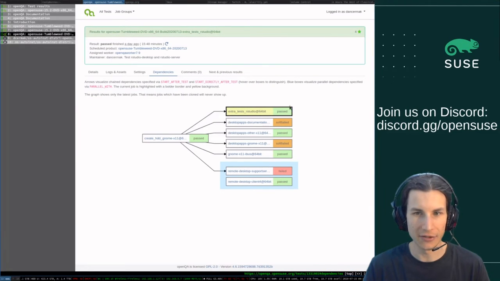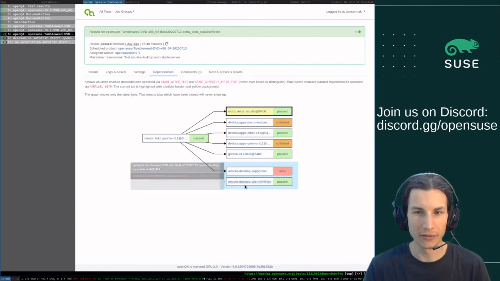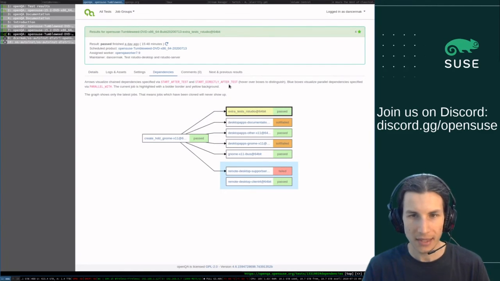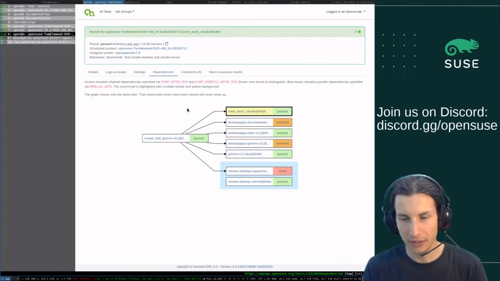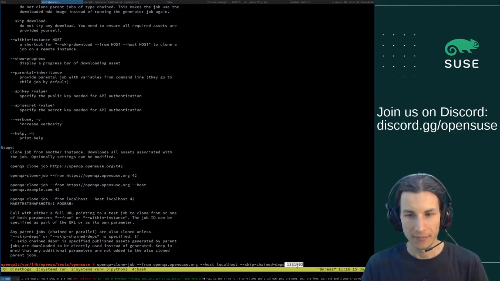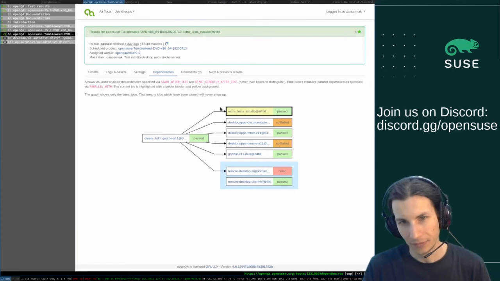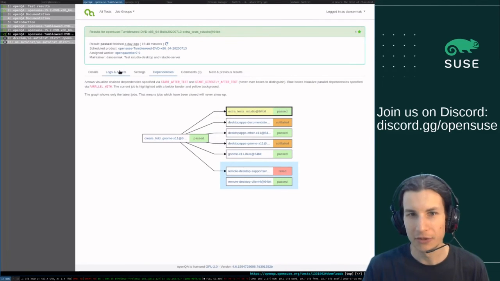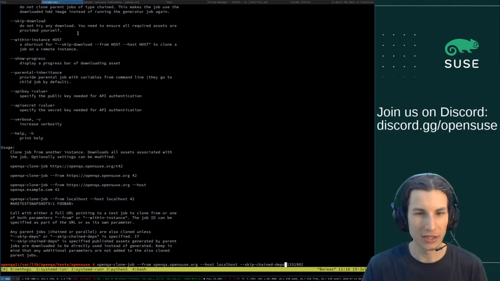So you can see RStudio is not the only one. There's also some desktop apps, some specific tests for these, and so on. Coming back to skip chained dependencies: if you omit this parameter, you would tell openQA, take this test and run everything that depends on it. You can do that, but it just means that your test is going to run a lot longer. We don't really want that, so we'll just say skip those.